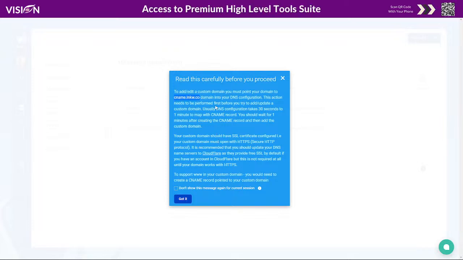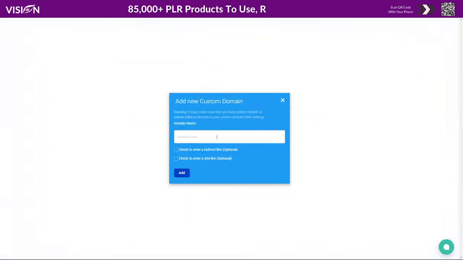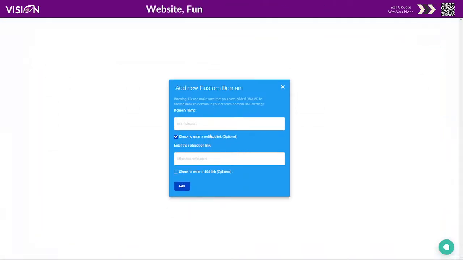I have tons of training on that. You can go back and watch that. But once you do that, you're going to click here. You're going to type it in. What's really cool is if you click here, you can check to enter a redirect.